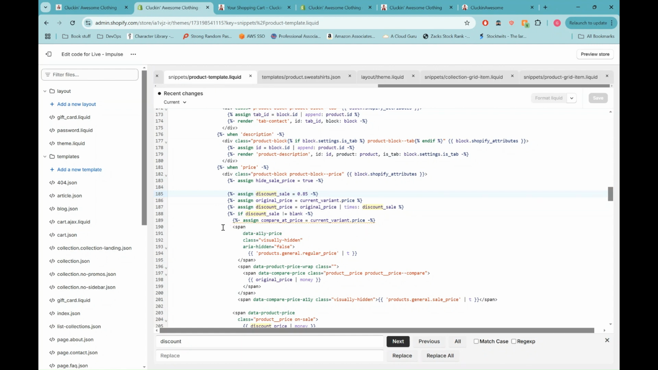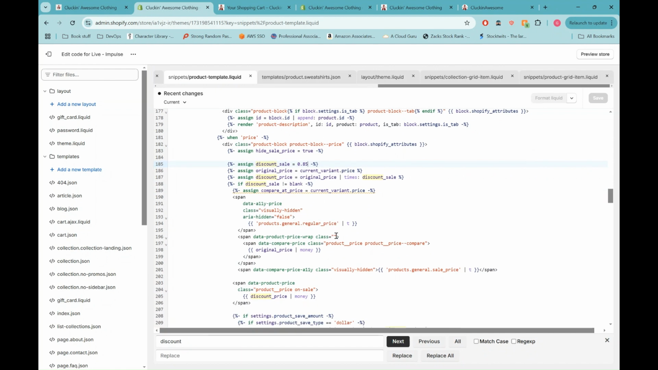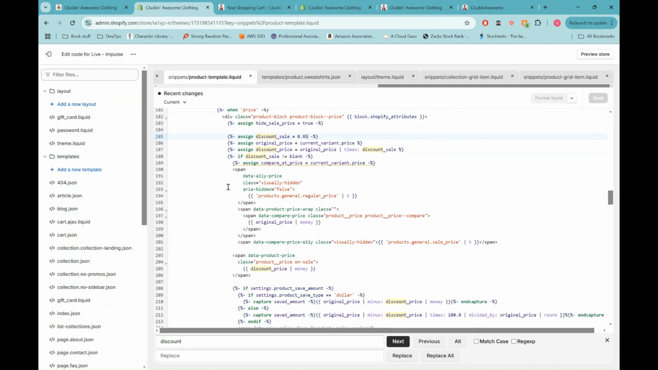Underneath those assignments, we have if discount sale is not blank, or you could say not equal to 1, whatever you want to do there. Then we're going to assign the compare at price to equal current variant.price. You could set it to equal original price too if you want to do it that way. Very good.